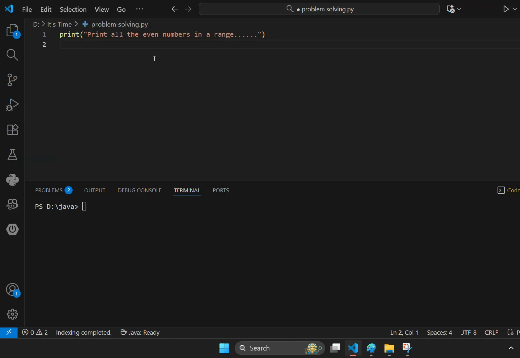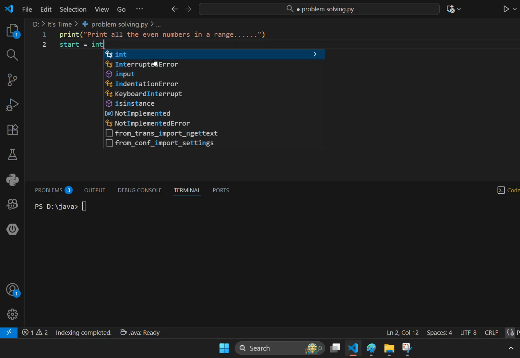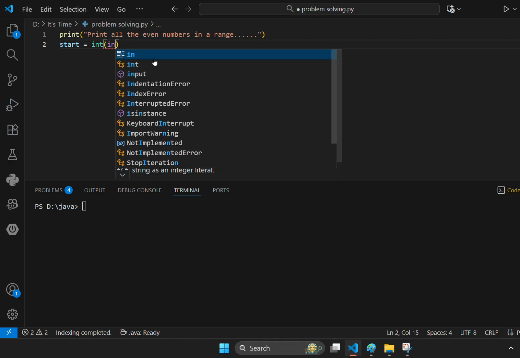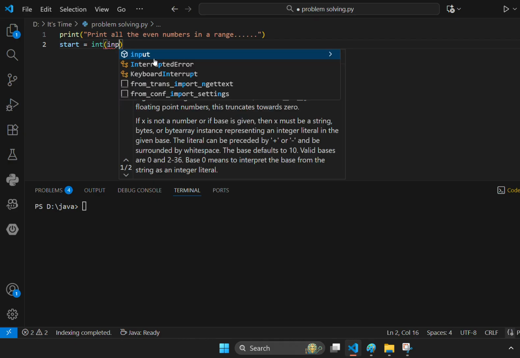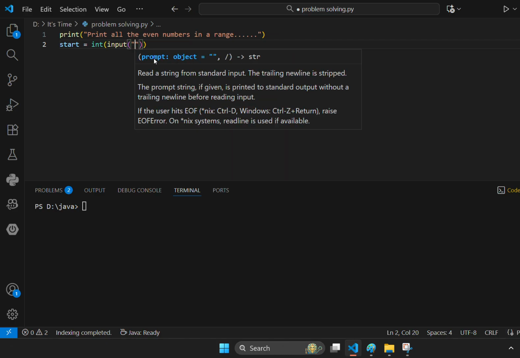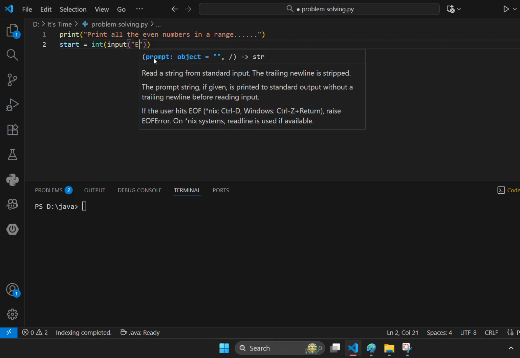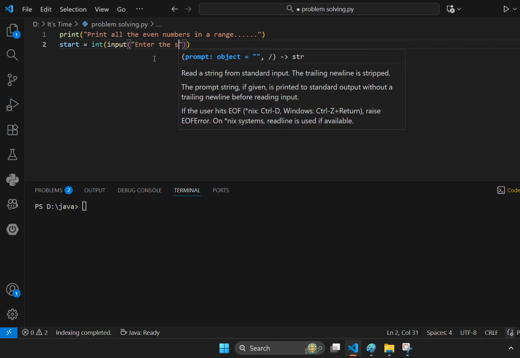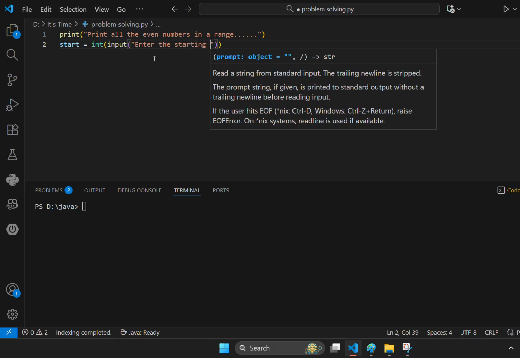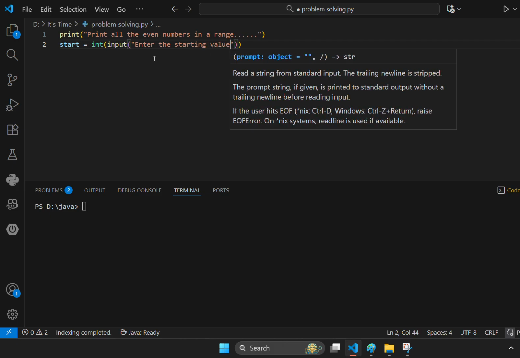Let's do it. First, as I mentioned, there should be some starting value, right? So I am naming it as start. It is integer type, so I am giving it as int, and it is input from our side. Here I am passing one message which is understandable by the user or the program executor, even though he doesn't know anything. Enter the starting value.